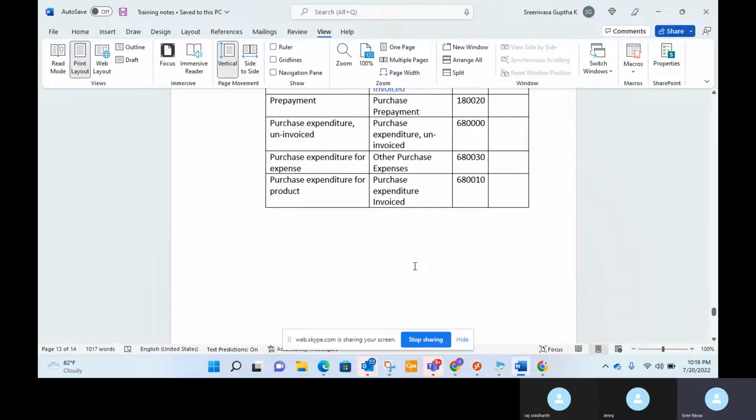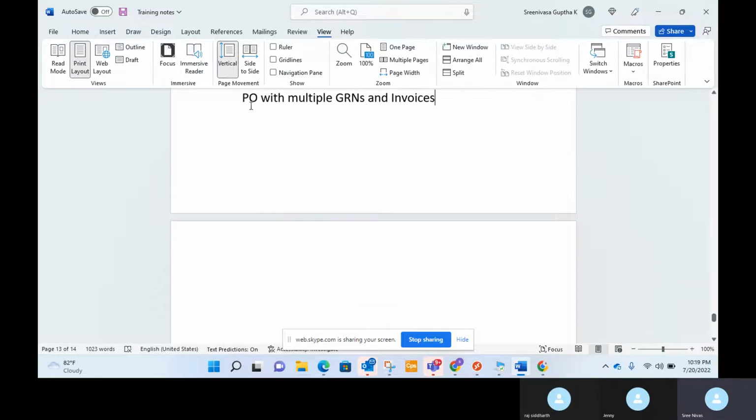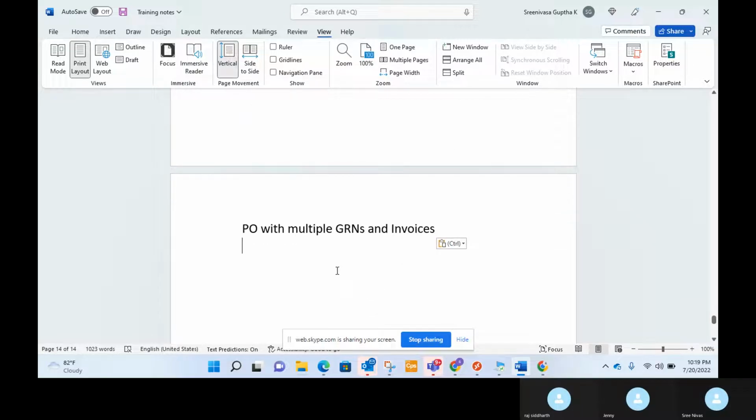So today we'll discuss purchase order with multiple GRNs and invoices. Let's say, for example, we have raised a purchase order with a vendor for 1000 quantity. So as discussed, if you are receiving this 1000 quantity in multiple shipments, let's say 2 shipments, then 2 GRNs will be received, right?